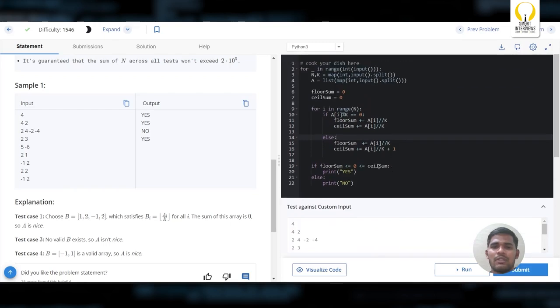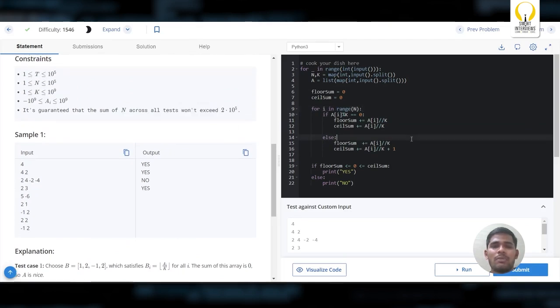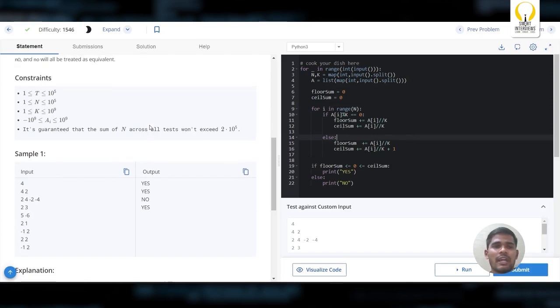It got accepted. So what's the time complexity here? This will iterate for t times, and we are iterating only one for loop which will iterate for n times, and n over all the test cases will be 2 into 10 to the power of 5. So the time complexity of our code is big O of n, which can go up to 2 into 10 to the power of 5.